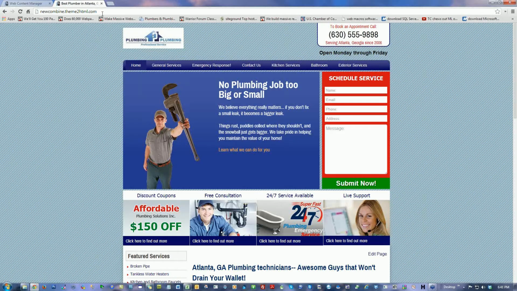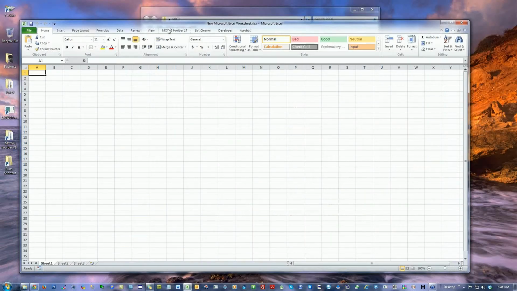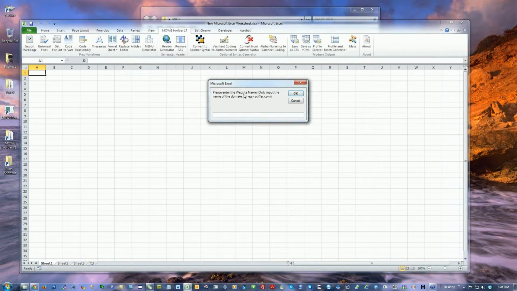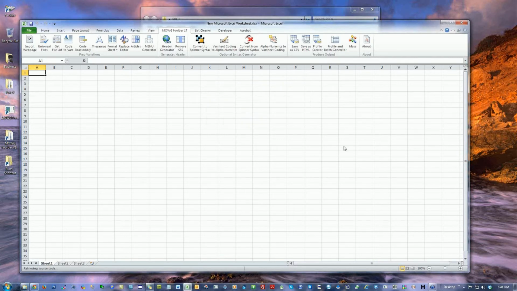Let me see, new combined.theme2html.com is the one I'm doing right now. MOWG toolbar, import web page, put it in without the HTTP bit, without the slash at the end, without a www dot, just the domain name. New combined.theme2HTML.com. Notice it's a subdomain, perfectly fine. Okay, ready? I'm going to hit OK.